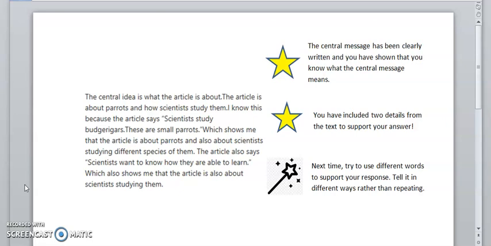You didn't just make up your response, you went back in the text and brought quotes specifically from there or details from there to support your answer. So I'm super proud of you for doing that. And the wish for next time is that you try to use different words to support your response. Tell in different ways rather than repeating.